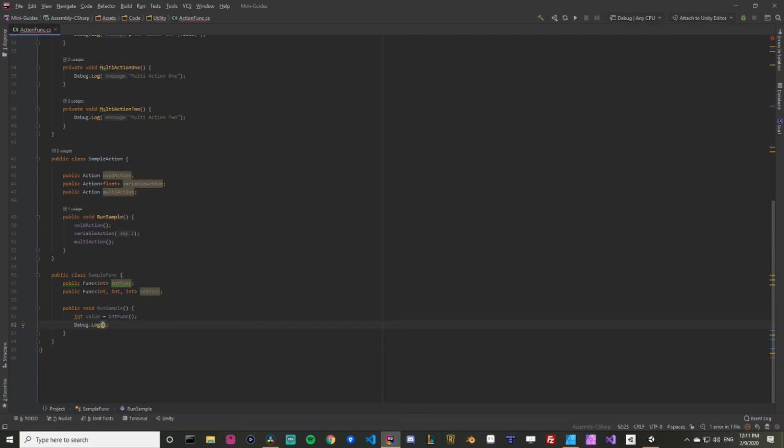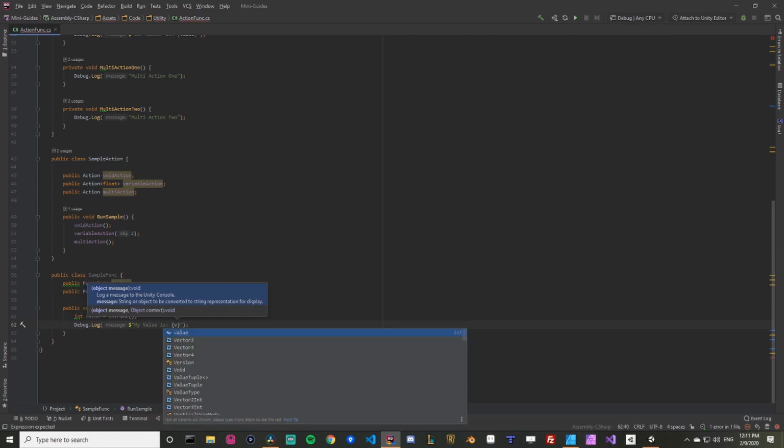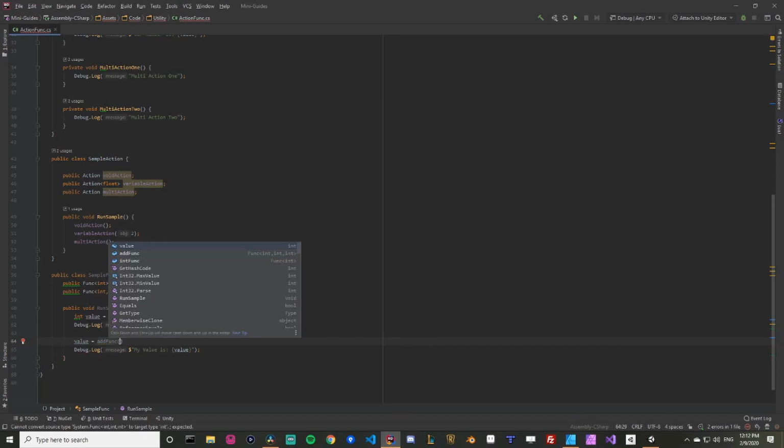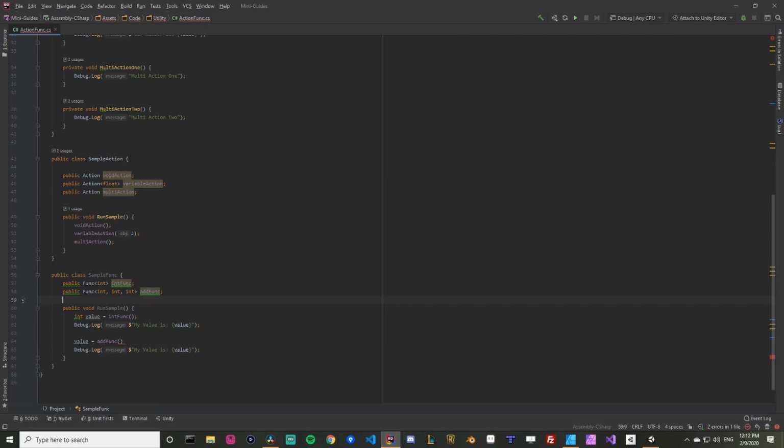All right, so we're going to go debug log. Our $ sign here, my value is value. Okay, and I'm going to copy this real quick, and we don't need to define it anymore because we have it defined. And we're going to say add func. And like I was saying before, because we have 3 in here, that's returning 1, which is the last one, and it requires a value 1 or 2. So we're going to just say 1 and 2. So the idea here is that this function should add 2 numbers. It's going to add 1 and 2. It should return to us 3. So we should see that in there.